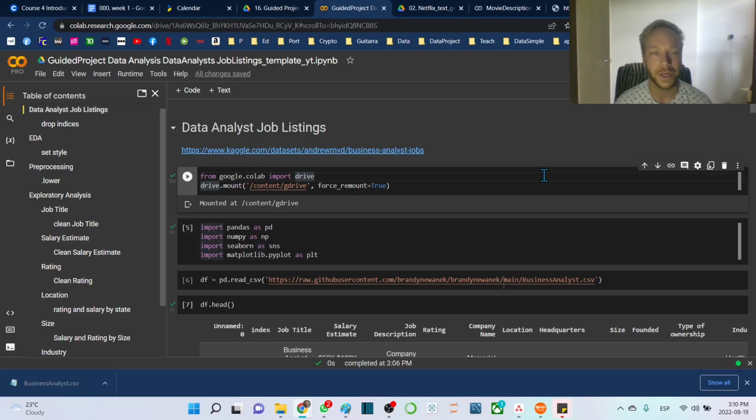We are going to do an analysis of the data analyst job listings, a data set from Kaggle, and really see if we can understand where the most money is made and where the happiest, the highest rated employers are.